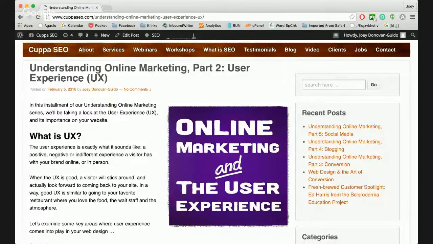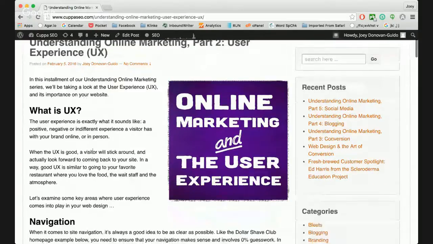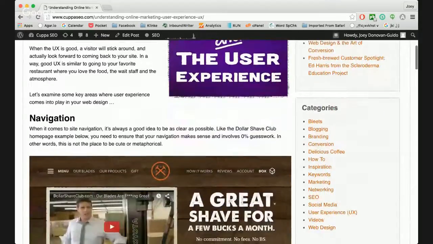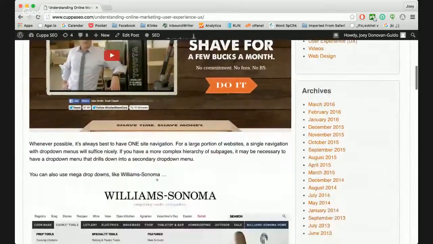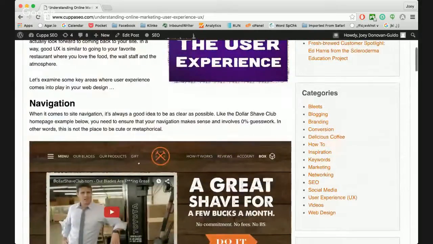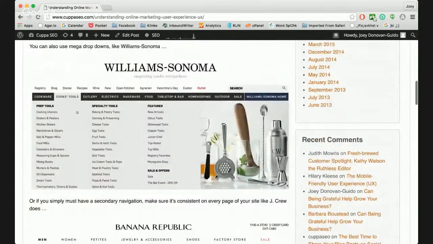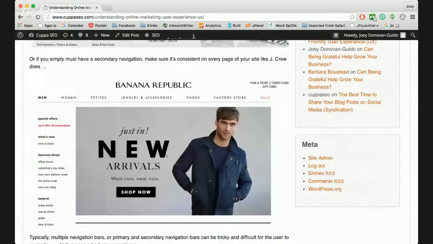So structurally here, we've got what's called an H3. This is a subheader. You can use multiple H3s on a page. We've got quite a bit more copy here, followed by more imagery. And again, all these images are optimized. They're all named. What we're talking about here is the navigation on the Dollar Shave Club website and how it's very clear and an excellent user experience. Down here in this image, we're looking at a more complicated navigation. So if you are a Williams-Sonoma or a J.Crew or something like that, what a good solution would be for you. So you see what's happening here. We've got some really good, relevant content about user experience and navigation. Here's a third example, Banana Republic.